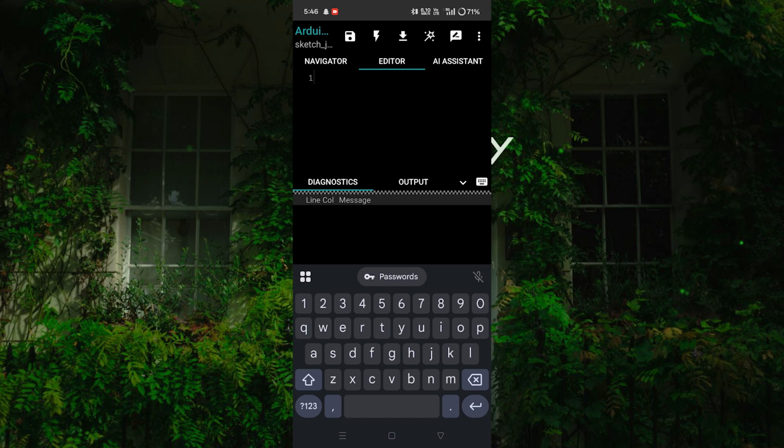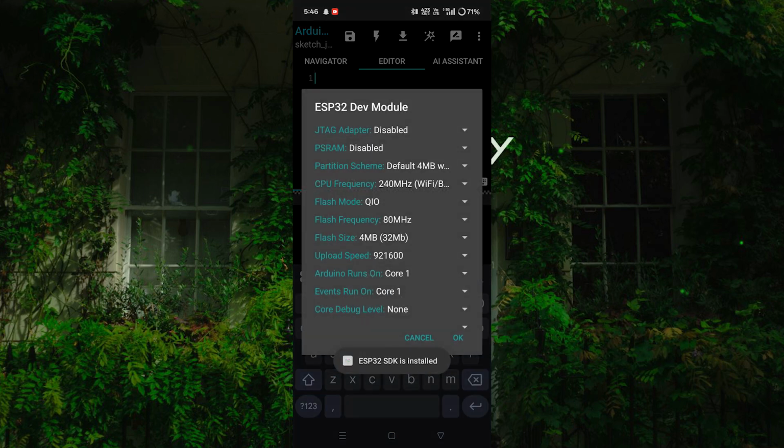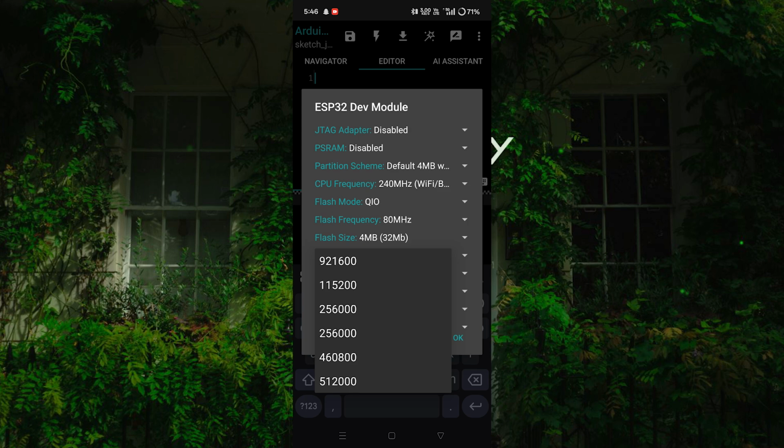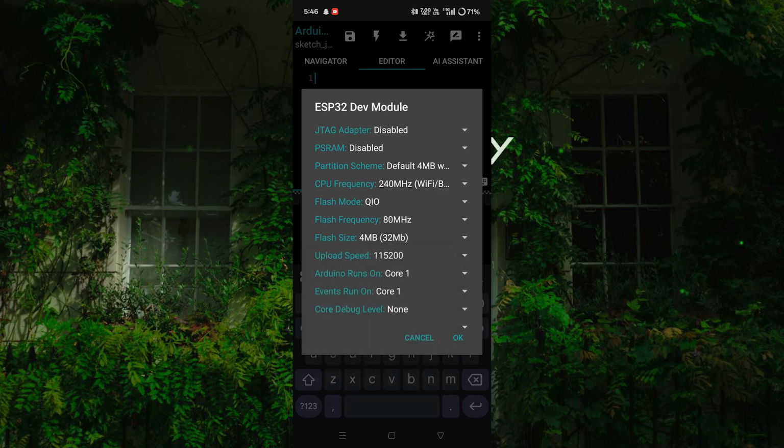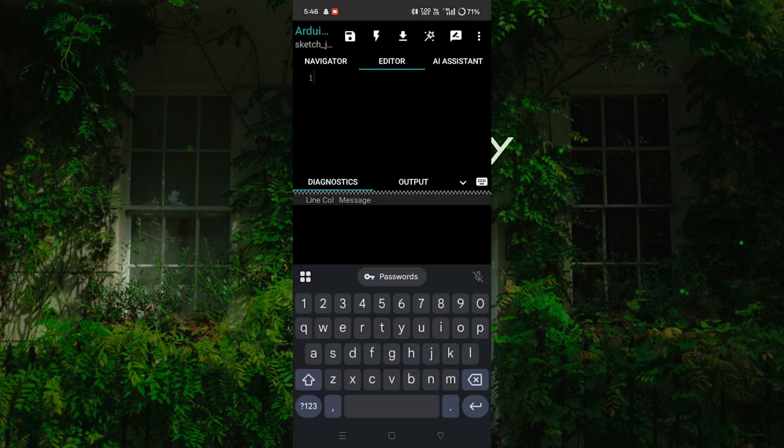After the download is complete, you can copy paste the code which we have provided in the descriptions, or you can just follow this test code. Here you need to select the upload speed, select it to 115200 and click on OK. And you can just copy that code from the description and paste it here, and it will write to the ESP32. And currently we are using Arduino as a demonstration.